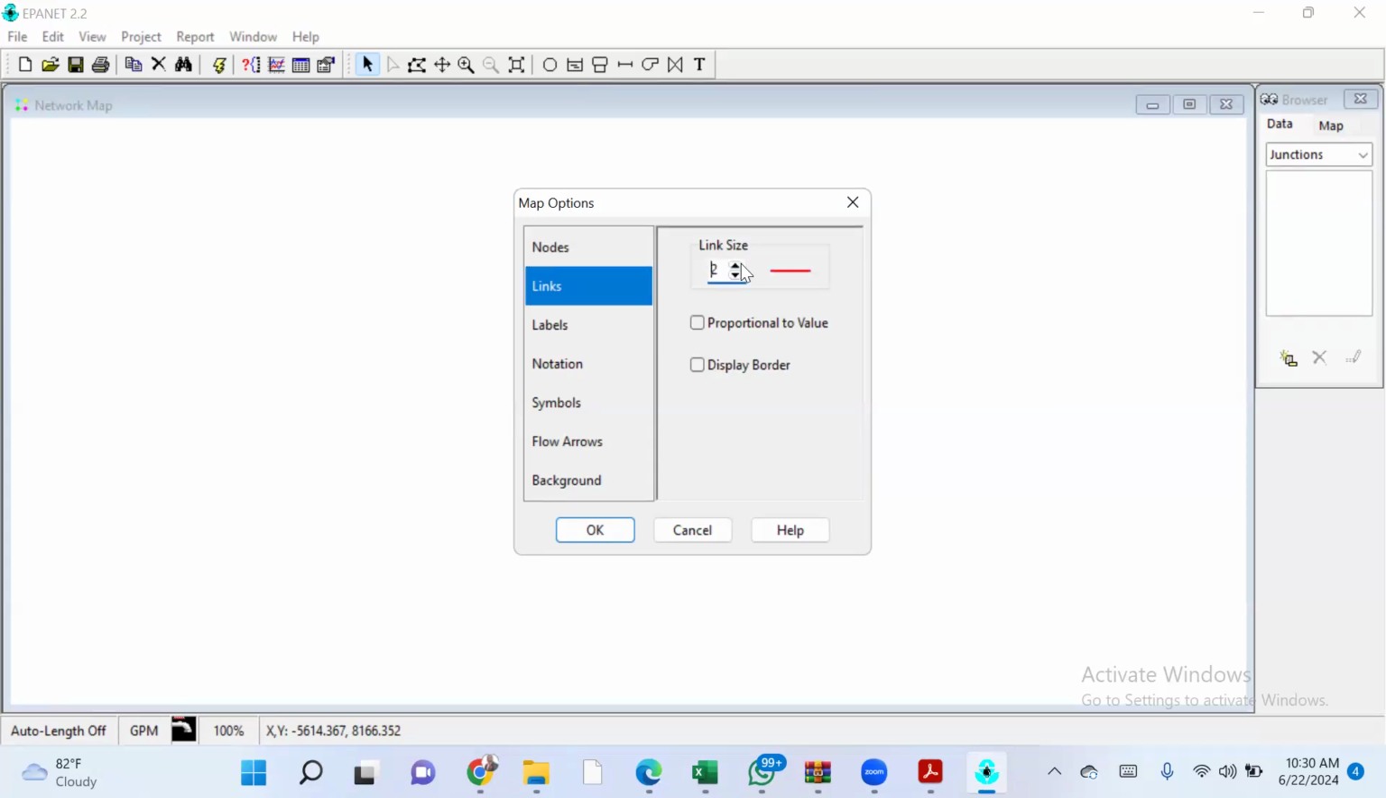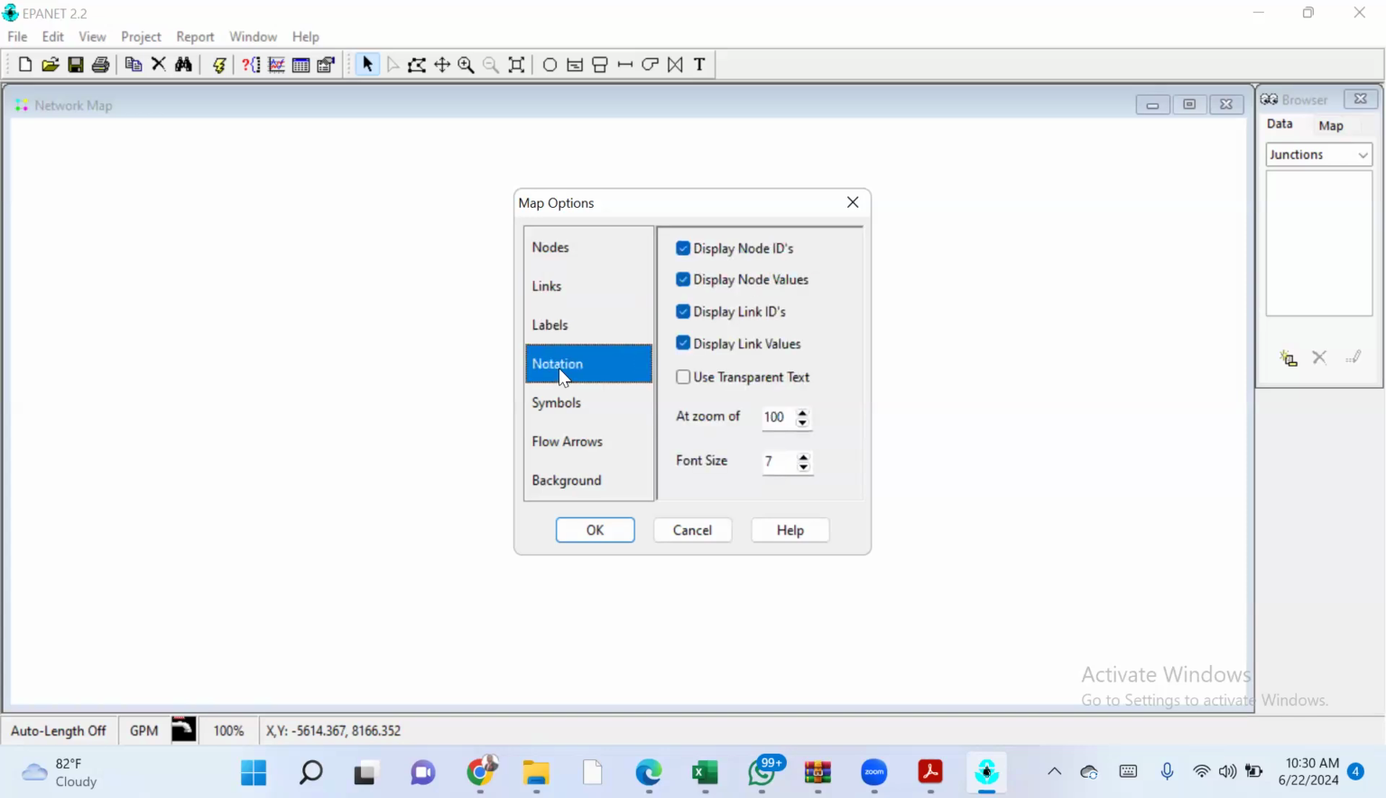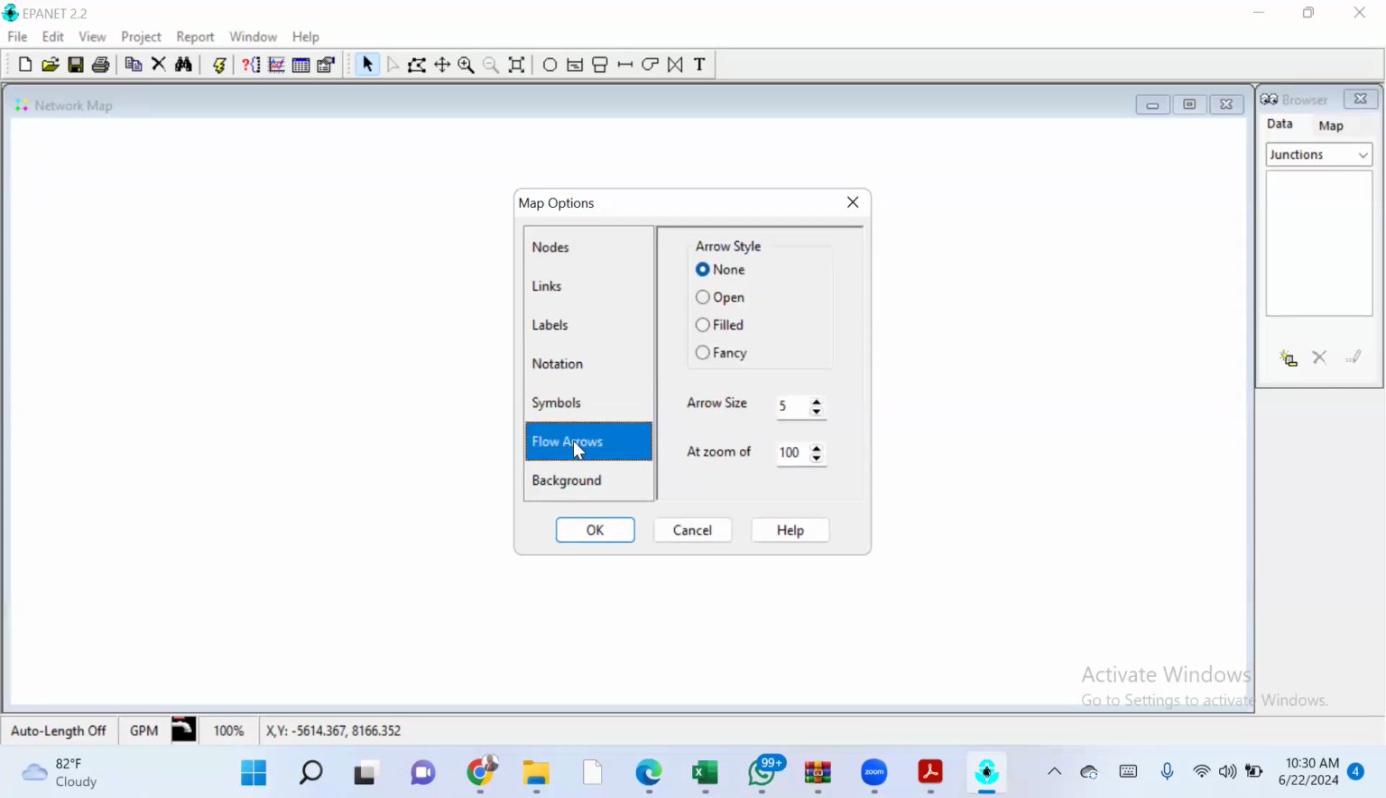You can change it to 3. You can change it to anything you want. I go to label. Label is okay. Notation, we have done it. Symbol, leave it. Arrow, I can change it to fill arrow. I can change it to 10 or 7 or 8 just to make it look bigger.